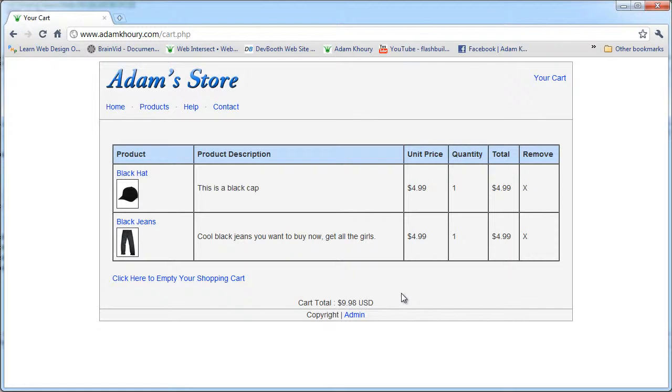Okay, so in part 14, the next video, I'll show you guys how you can make this X enabled to where it removes the item from the cart, just that one item. No matter how many they have as quantity, they can press X and remove that item from cart. So we'll enable that in the next part of this video series.